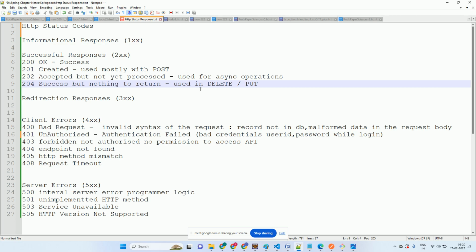When I do a delete, it deletes that particular record and doesn't give me anything back. When I do a put, it updates that record and doesn't return anything back to me. For such endpoints, we have 204. A successful post will be 201 and a successful delete will be 204. Try to use them wherever possible. They'll ask you in the interview about the HTTP status codes.